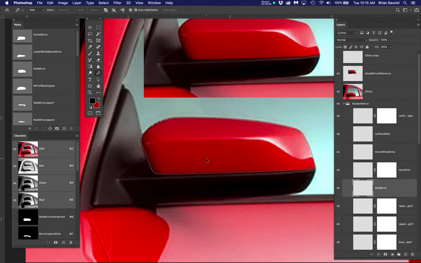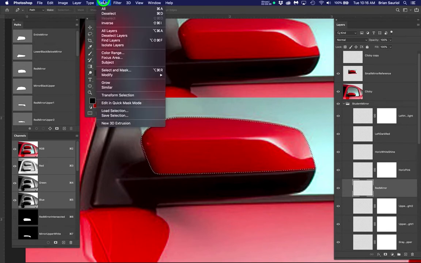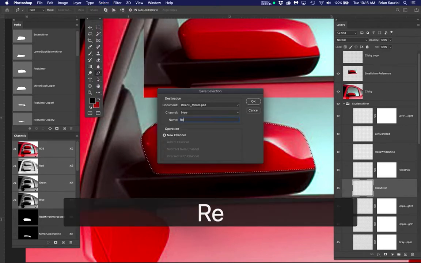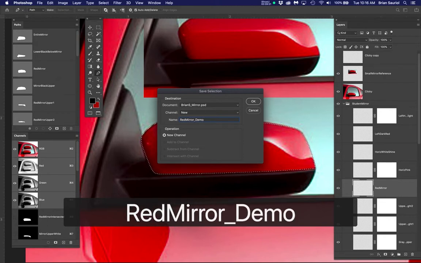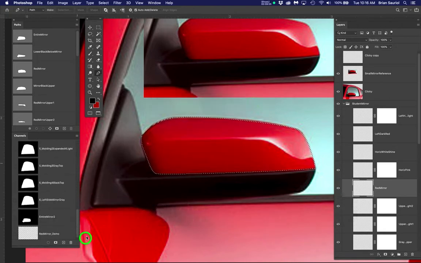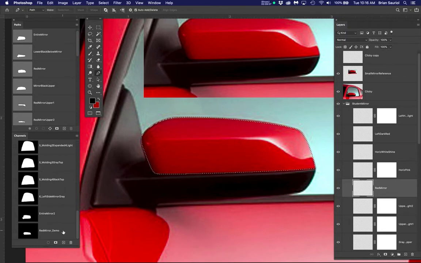And you might ask, well, why didn't you just do that in the first place, Brian? Because I want you to experiment with it, okay? Now, in order for me not to have to do that again, I'm going to save the selection, which will save it in channels. I'm going to call this red mirror, and I'll just add underscore demo so I know it's the actual one. Now look, I'm clicking OK, and down at the bottom here is my new channel.